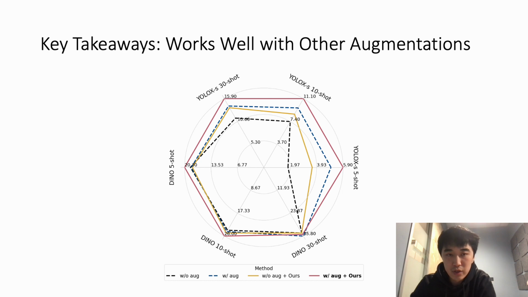And we also show that our work works well with other augmentations. So we test on YOLOX small and also DINO Swin-Large. We show that both with and without the original augmentations, our augmentation pipeline can improve the model's performance, and especially when we have both the original augmentation and our augmentation, the model works the best.